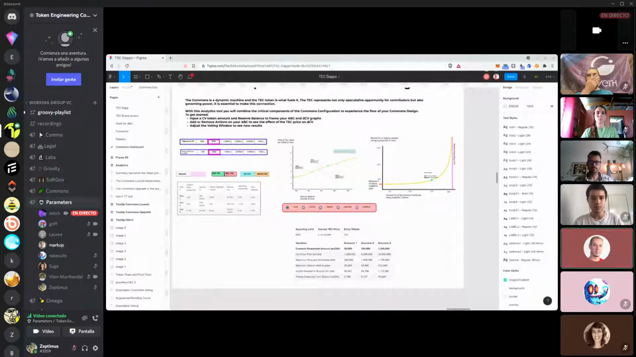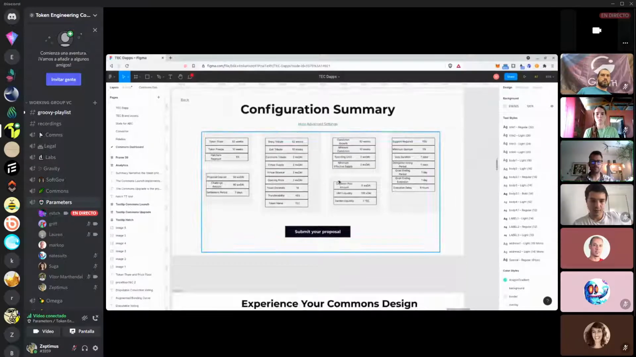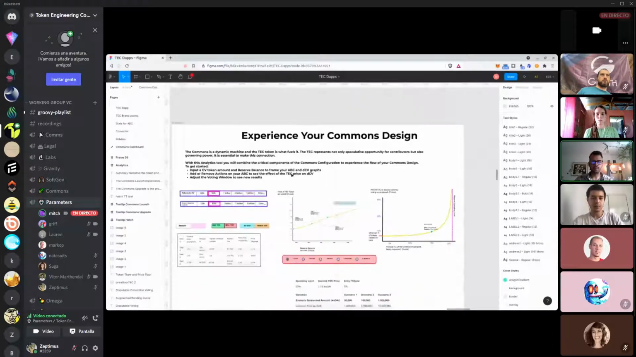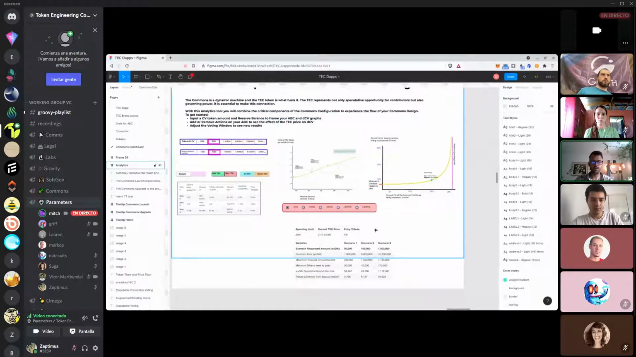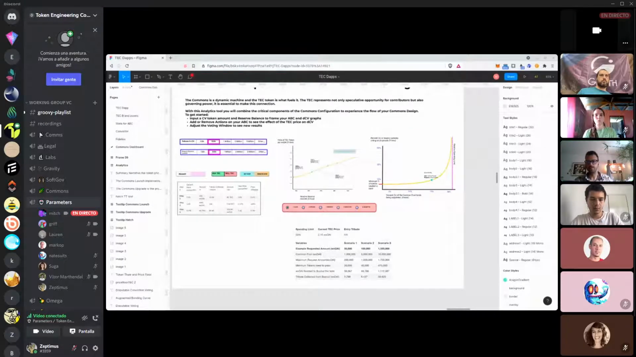But a question: the parameters page, the advanced settings and the one that we had above, those are editable, right? Yeah, these two pages are all editable. Okay. And this is just a tool, so they're not really changing any of the inputs. This is a tool so that they can tie together the economic system and the governance system, and so that they can understand the flow of the commons.